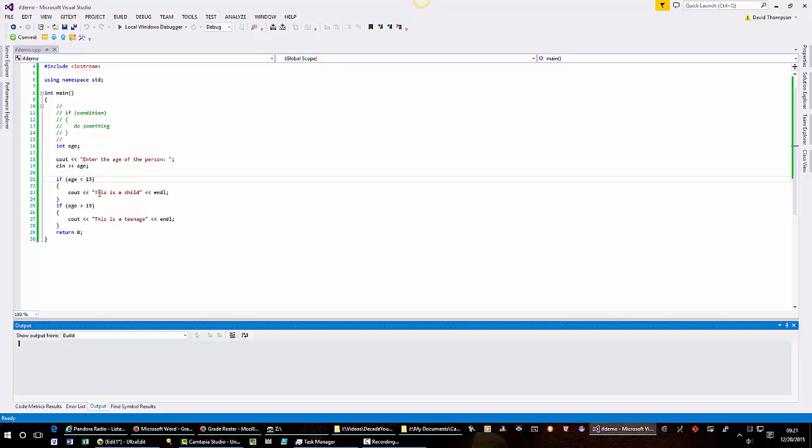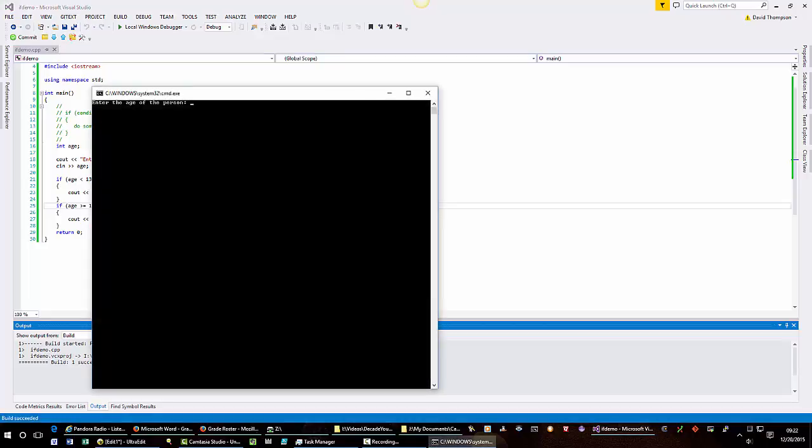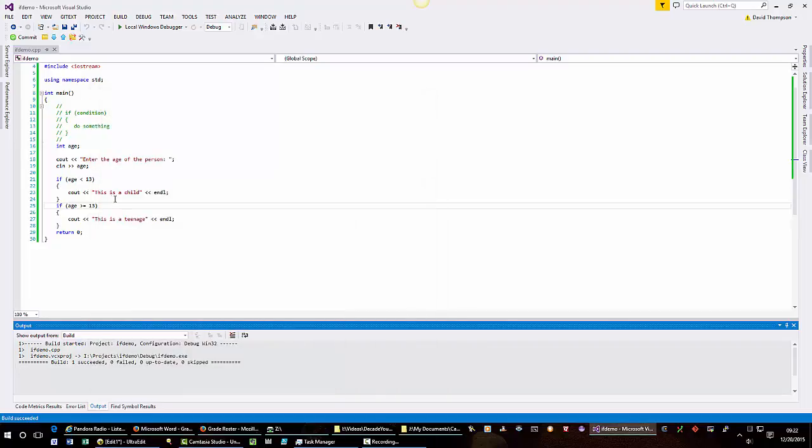I forgot to check for a person who's age 13. So let's do that now. So how about we set if age is greater than or equal to 13, then we know it's a teenager. So anything less than 13 is a child, and anything greater than or equal to 13 is a teenager. Let's run our program again and check. So we'll enter 13, and we can see that this now executed.